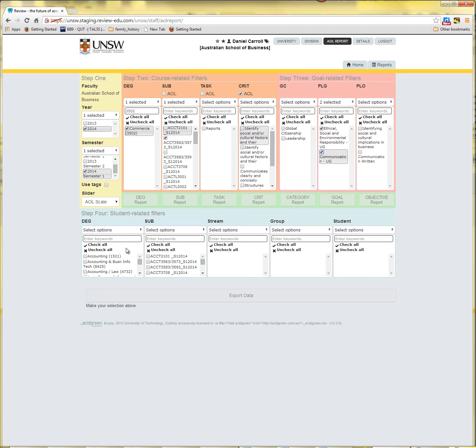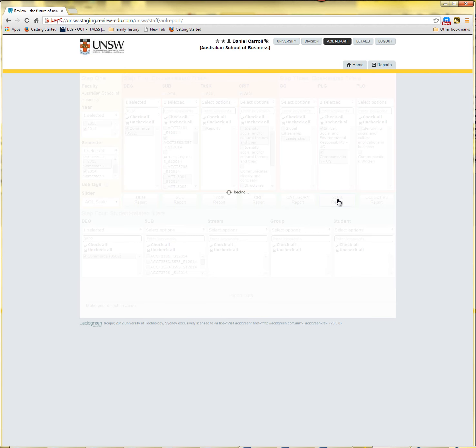The final step is to select which students to run the report on. In this case, we would like to run this report on only the students who are enrolled in Commerce 3502. So let's just check that box. So those students are now selected. Once we have selected this final option, we've selected at minimum one checkbox in each of the different panels, and the report becomes active and selectable.